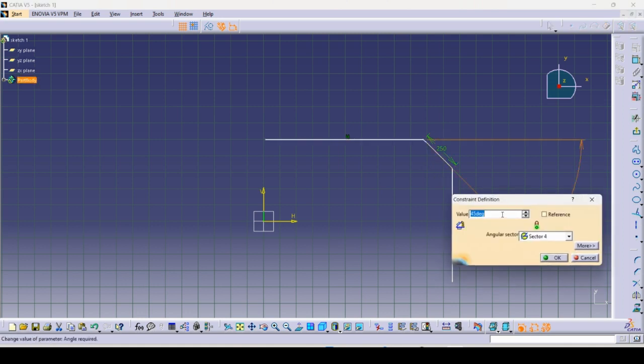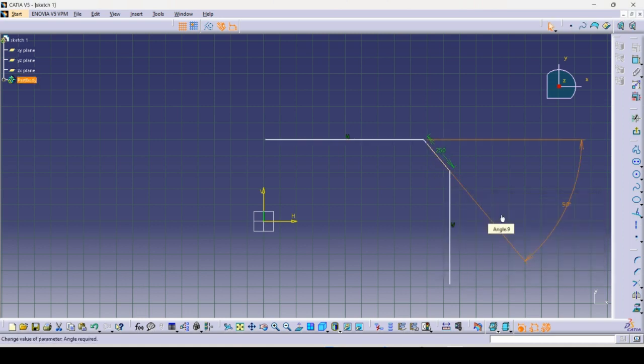So you can give, I want 250, so I give 250, so it will be like this. Also you can change the angle. It is 45 degree now. You can give 50 degree, so it will change likewise. So this is about the chamfer command.